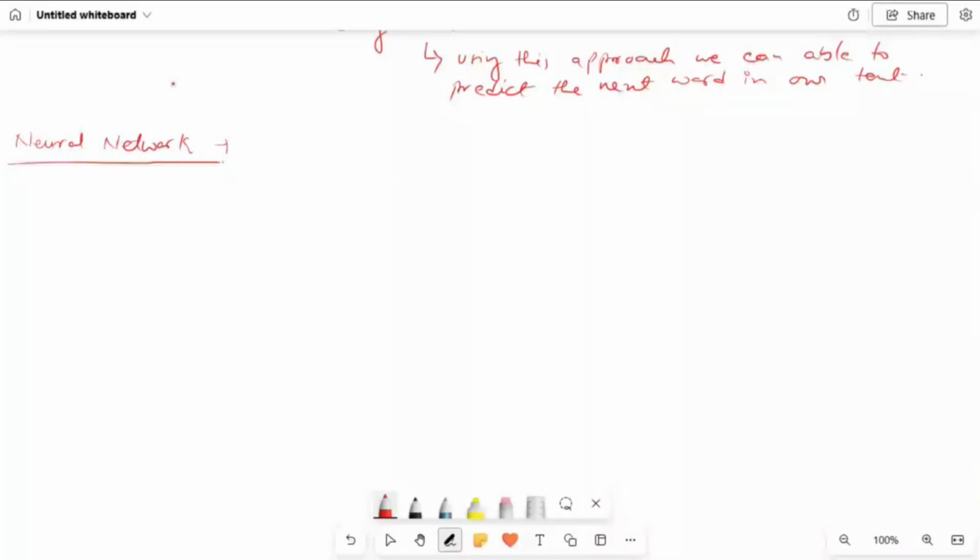Here we basically generate some sort of neural network like RNN, which stands for recurrent neural network. LSTM stands for long short-term memory. Another is called gated recurrent unit.